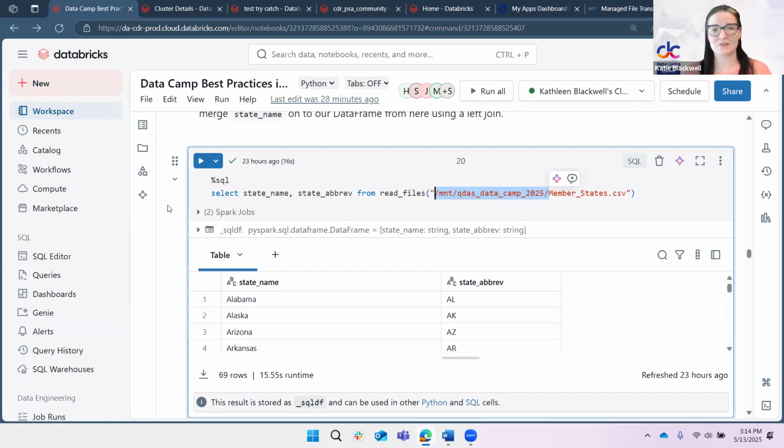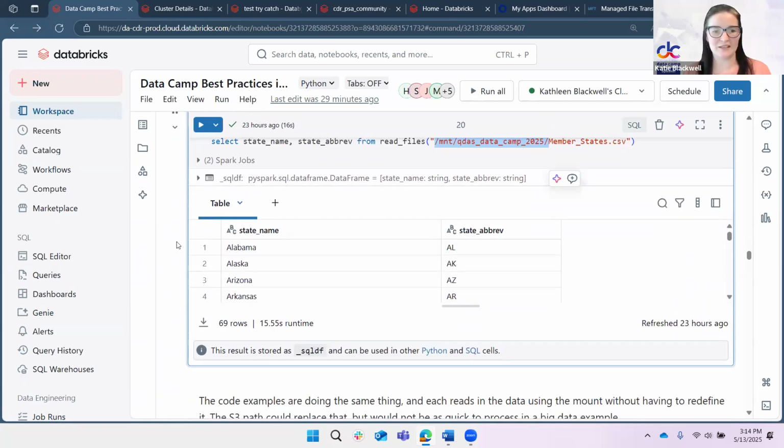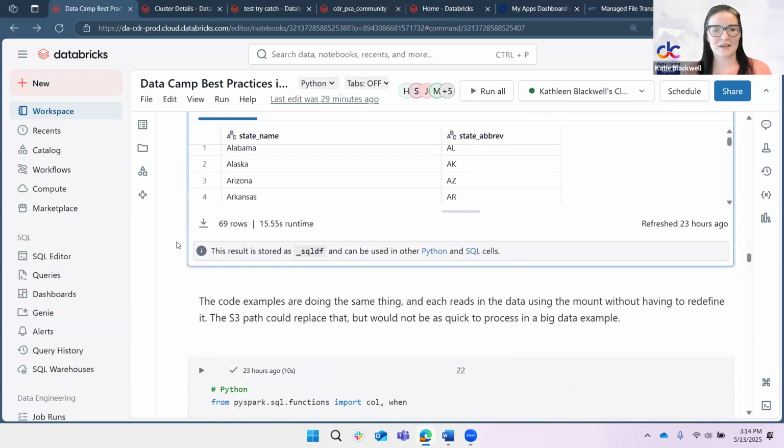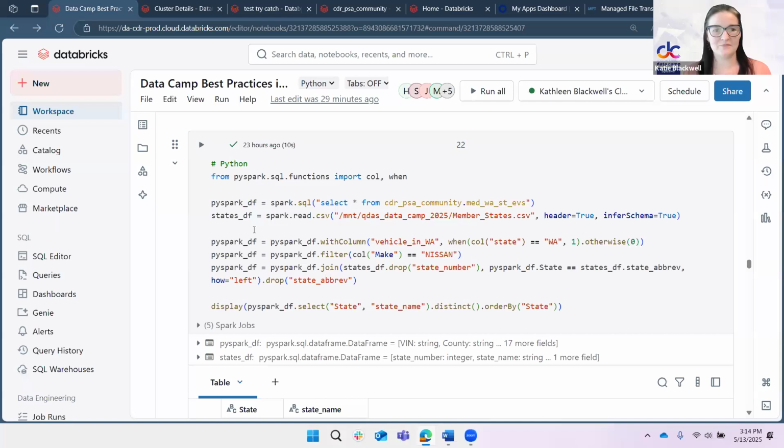So the SQL cell, the Python cell, and the R cell can all still see what this mount location is. And I just want to put the state name on that data set that I just showed you with the EVs. The first cell is Python. The screen jumped a little bit. So this first cell is Python.